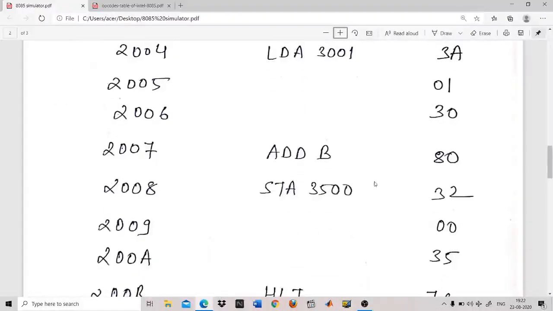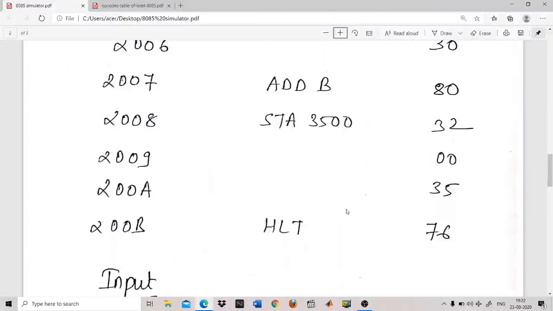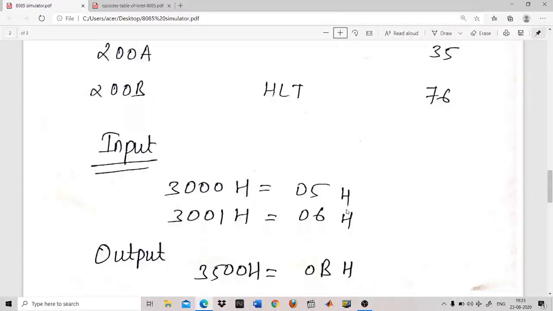Then the same for STA 3500 hex and the HLT. After storing all the instructions, what is our next step? The next step is to store the input variables. First we have stored the set of instructions, and after that we have to store the input variables. We have to perform the addition of two different operands, so there will be two input variables. The first variable is stored at 3000 hex and the second variable at 3001 hex.